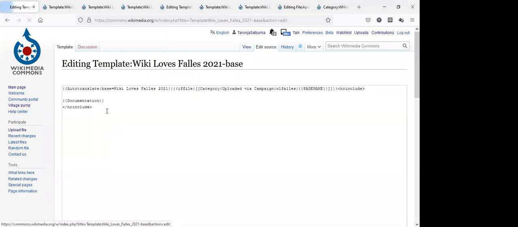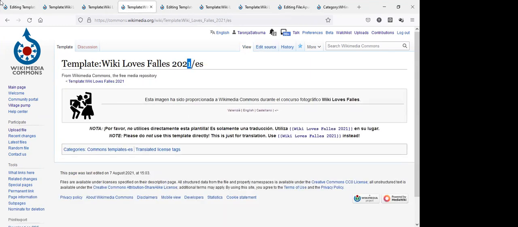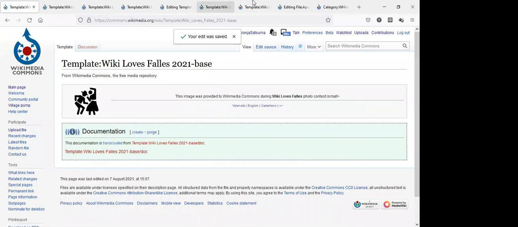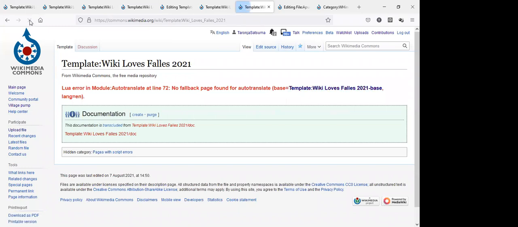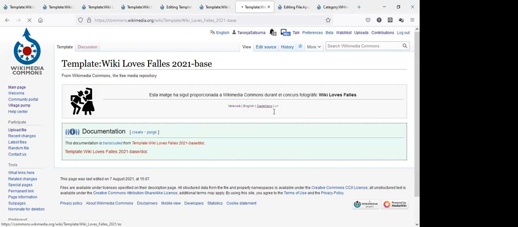I will edit the source. This base template has another base, which is Wikilost Falles 2021, which is this template. And it just has an order that says if this template is going to be included into a file, include that file into the category uploaded via campaign Wikilost Falles. And here I should add 2021 because I forgot that. And now I publish. And what happens now? Now if I go back to this template and I check this, it should work. It said that no fallback for auto-translate was found, but it does work, because it's displaying. So basically now everything has been done.